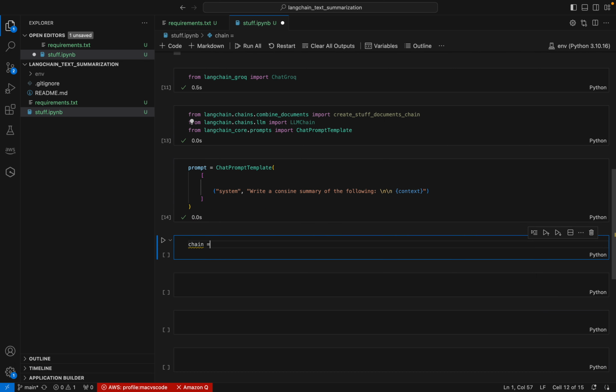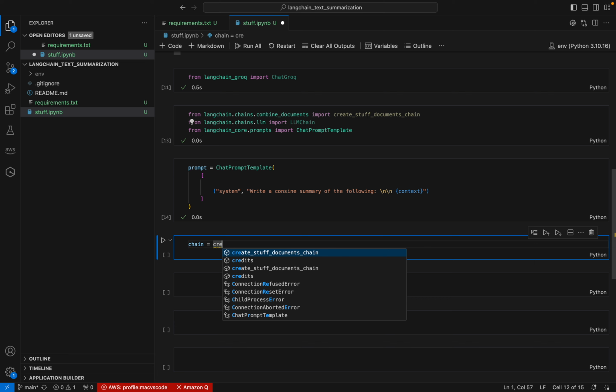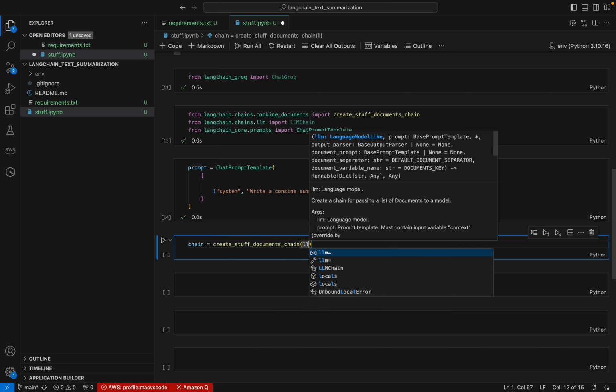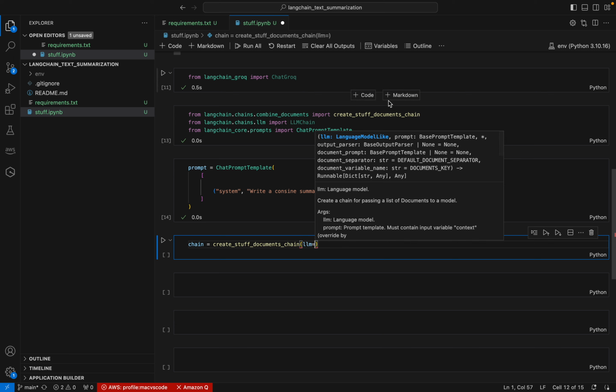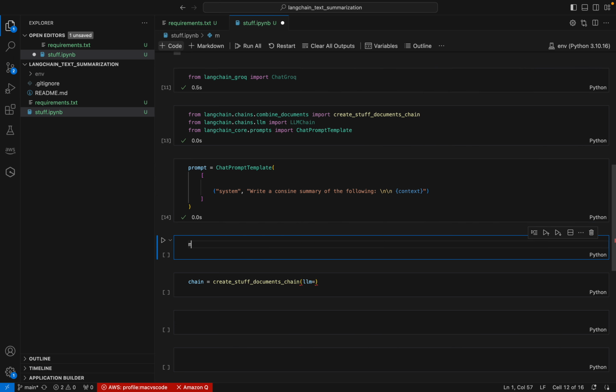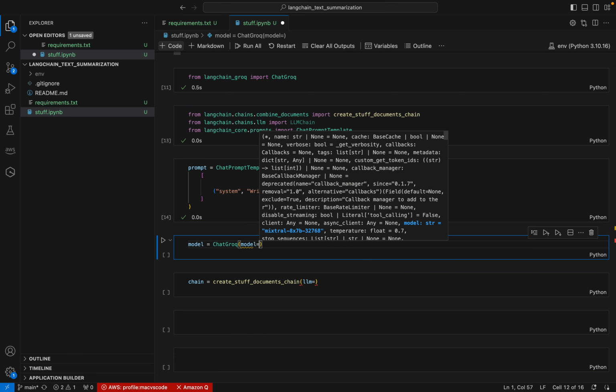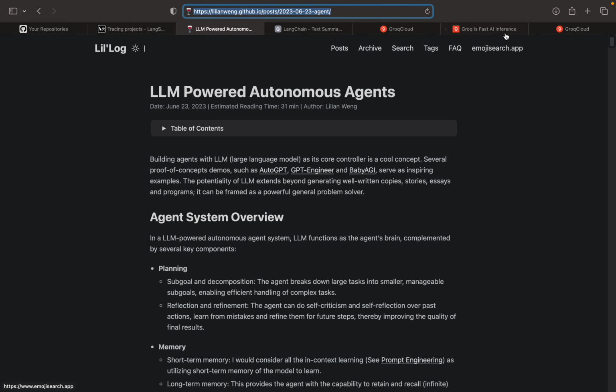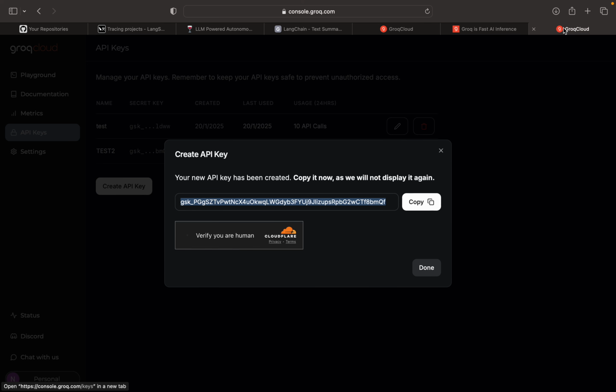Now we can create a chain. The chain can be created using create_stuff_documents_chain. Here we can pass the LLM. Now we need to create a chat model, right? For that we can use ChatGroq. Here I can mention the model. To get the Groq model, we can go to the Groq website.